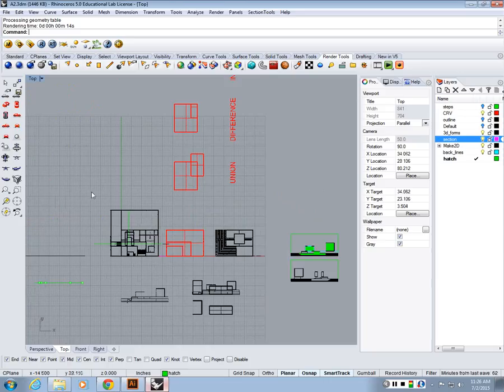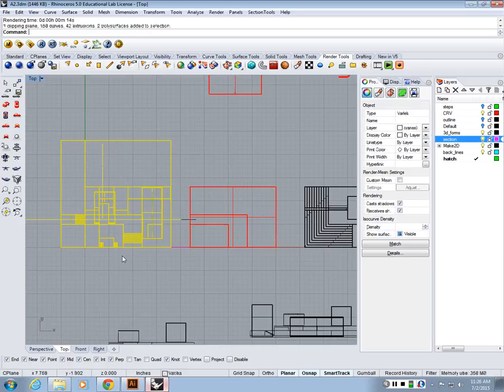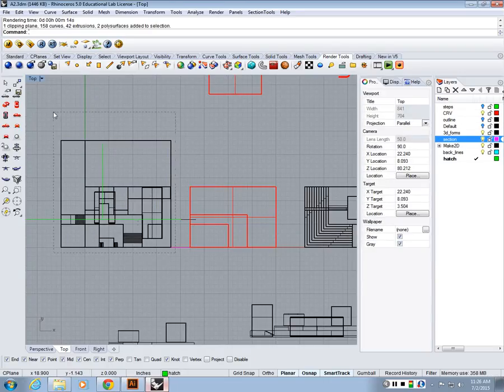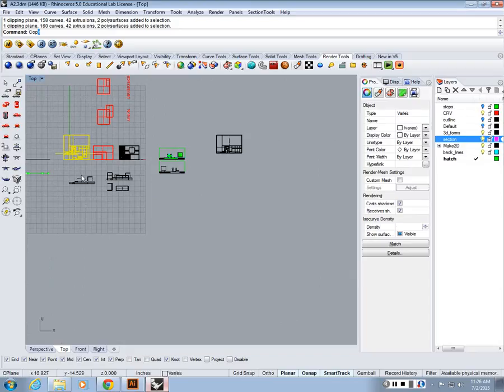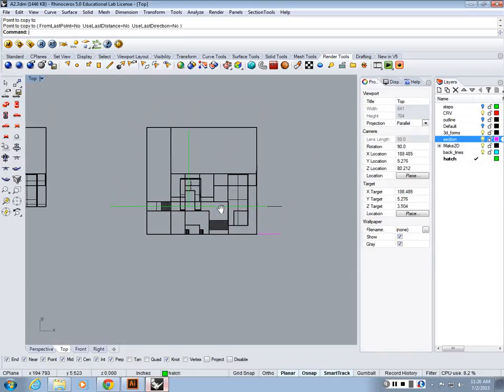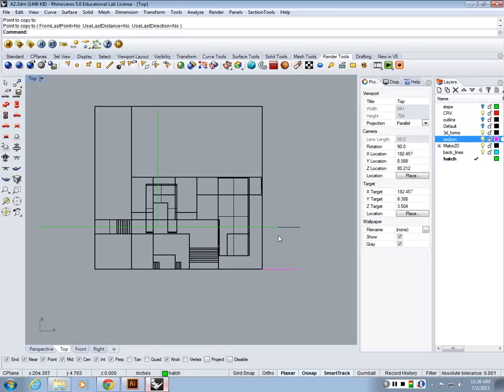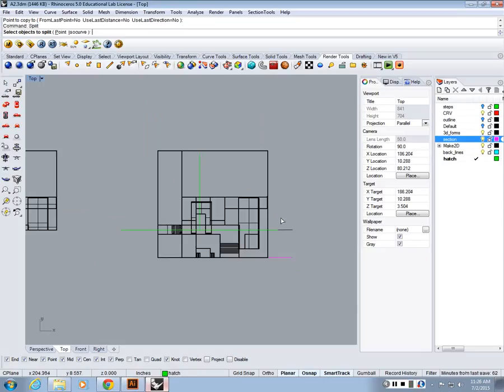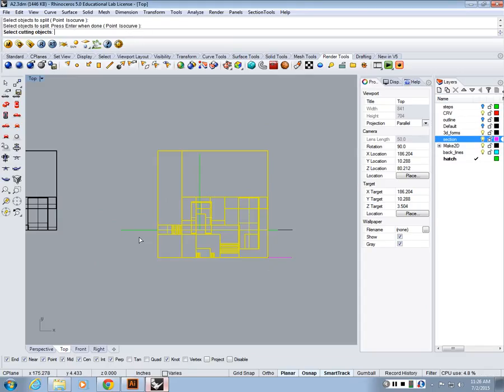So I made a copy of my model with where I cut my section from. And then in top view, I run the split command. And look at what it says. It says select objects to split. I chose the model. And then it asks you to select the cutting object, which is this line.